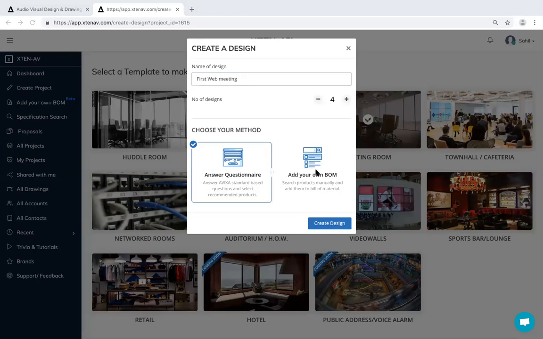And second one is add your own BOM. Basically, you bring your own BOM and upload that, search that on our portal and add your equipment, and we'll have that generated for you. We'll get into that later. So I'll show you how to create a design right now with the Q&A flow.